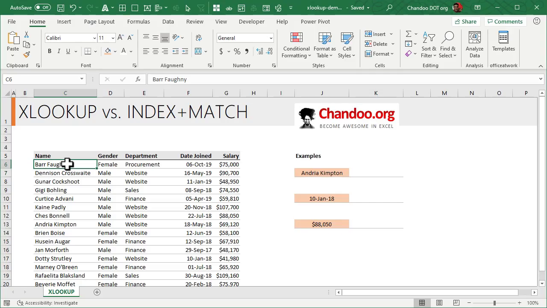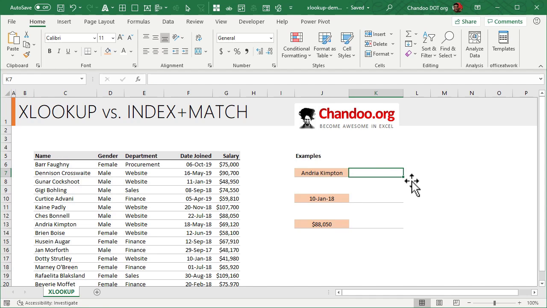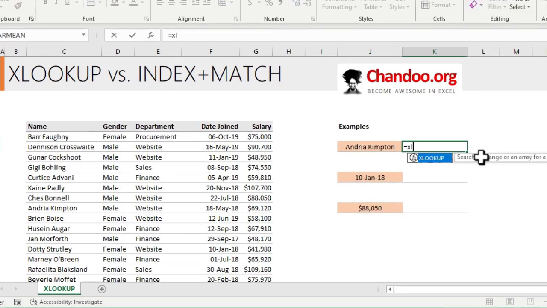Excel's newest function, Xlookup, will replace your messy index and match formulas. Let's take a look. So here we have some employee data, and we would like to find the date joined for Andrea Kimpton. We can use Xlookup like this.